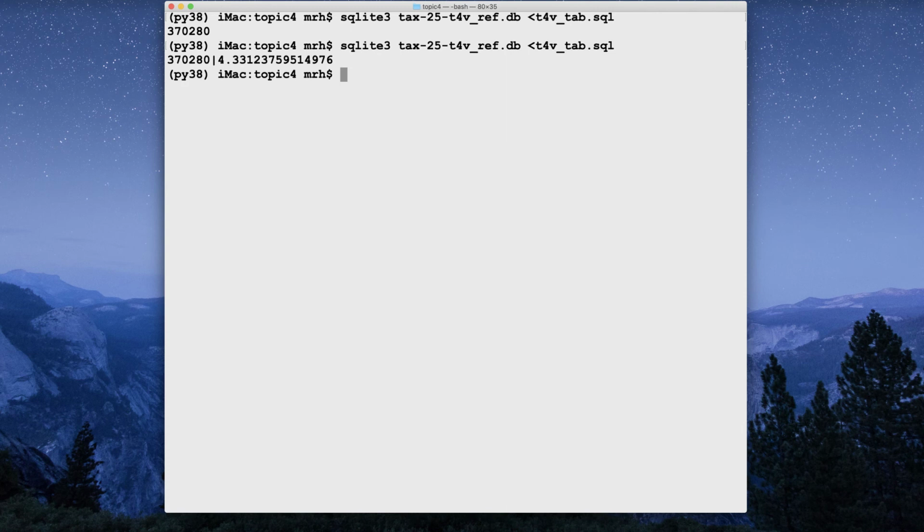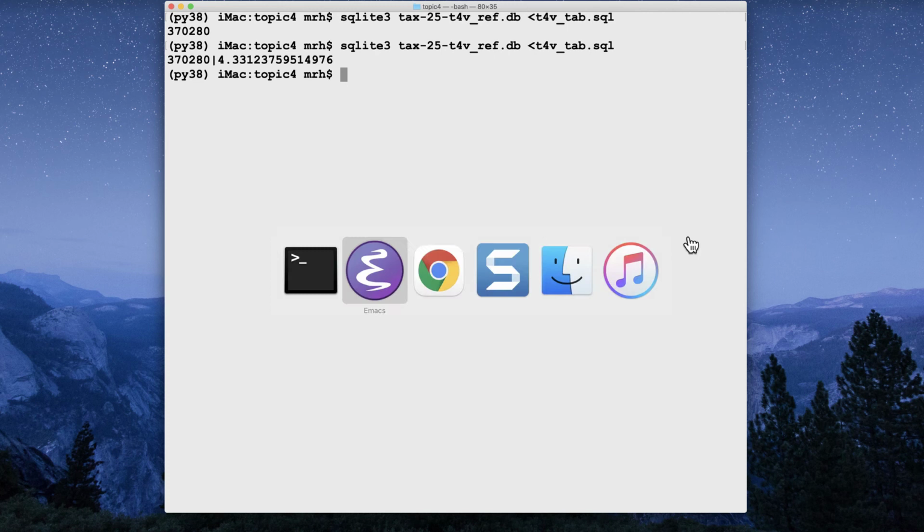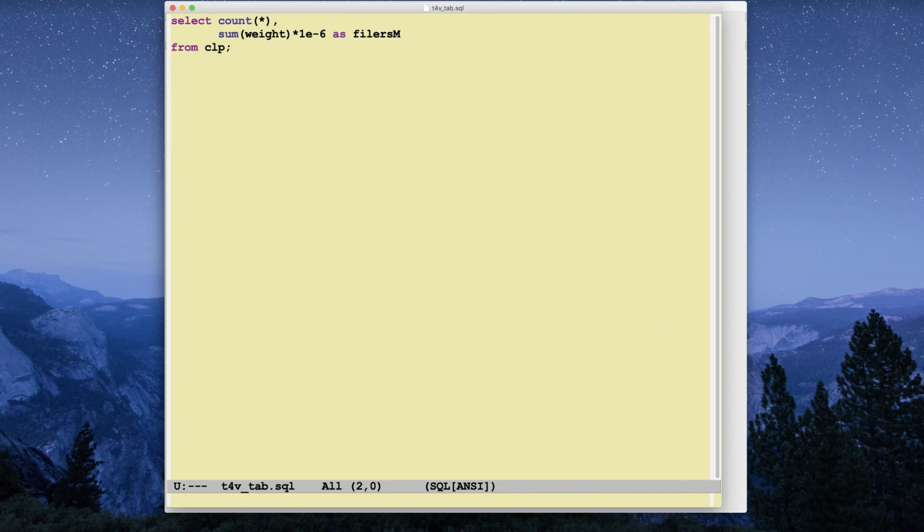So we got the count, we got the 4.33 million, but again, it's suffering from an excessive number of decimal digits. So we're going to fix that, and we're also going to use what we remember from the interactive session. We're going to use the .mode command to put the column header on the output. So let's do that first, up at the top.